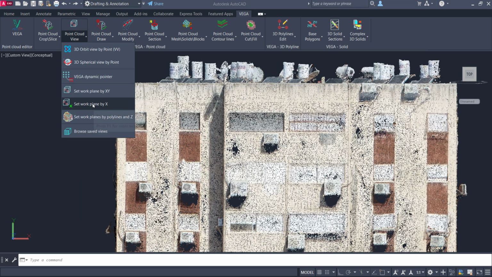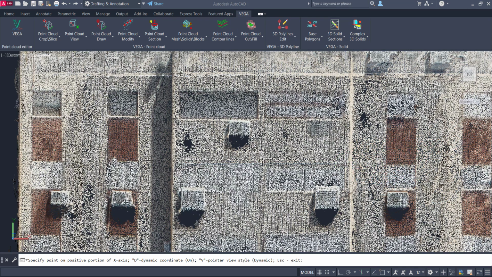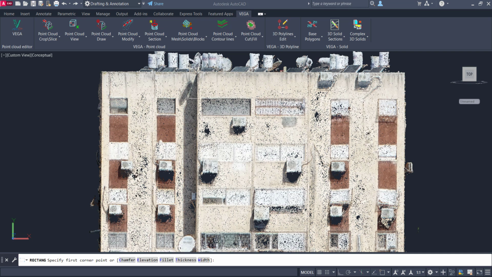And finally, to set the X-axis direction, there is another command. It's simpler. We'll first set a point at the X coordinate and use another point to set the direction of the X-axis. Now I can start drawing on this plane. Depending on your tasks, you can use any of these commands.